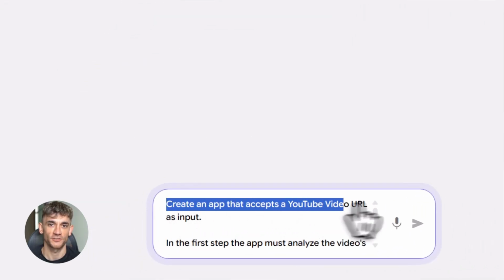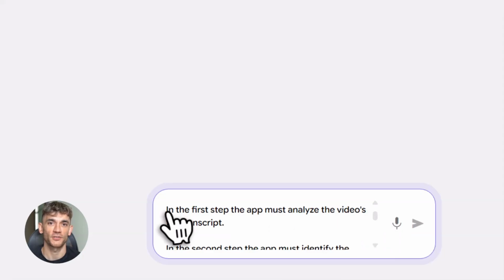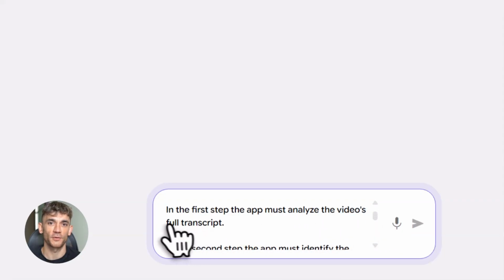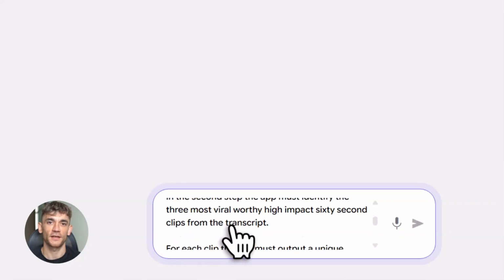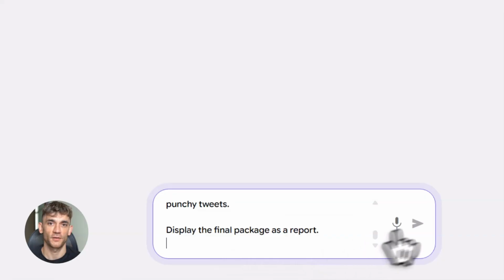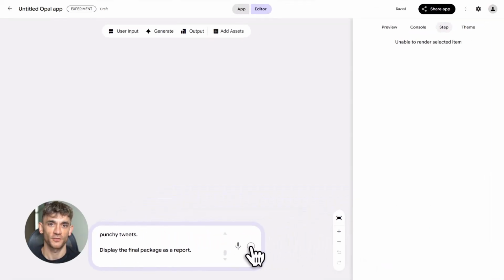Now, let me show you 3 specific apps you can build. These are powerful automations that actually work. First is a multi-platform content repurposer. This app takes a YouTube video URL, analyzes the full transcript, finds the 3 most viral worthy 60-second clips, then generates unique captions for each platform: TikTok captions with hooks and hashtags, LinkedIn posts with professional summaries, Twitter threads with punchy tweets, all from one video input.